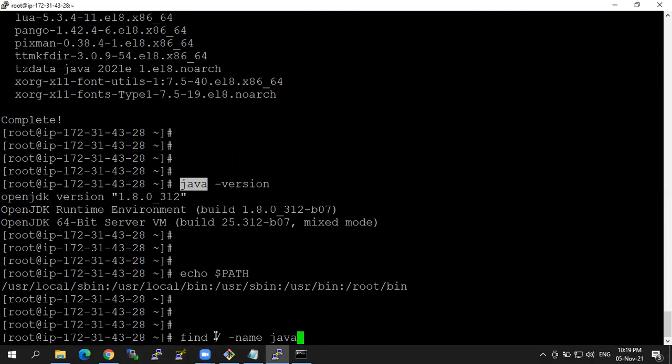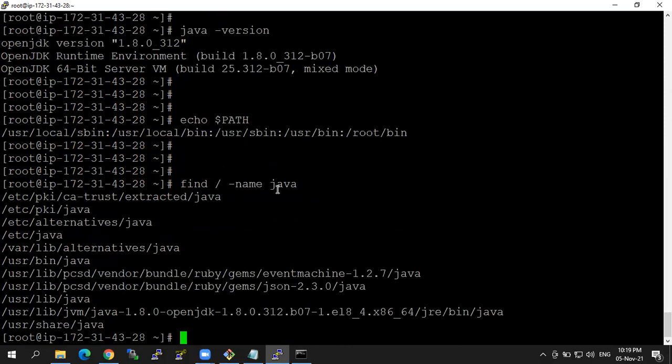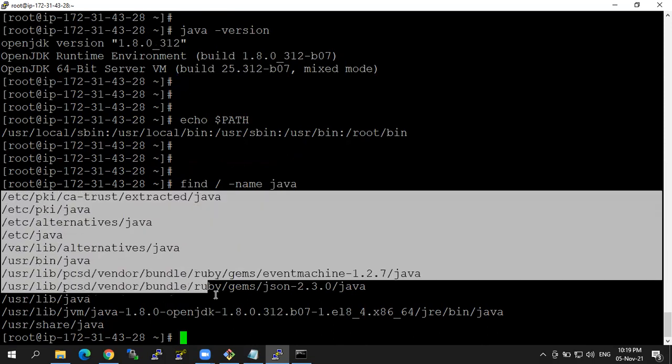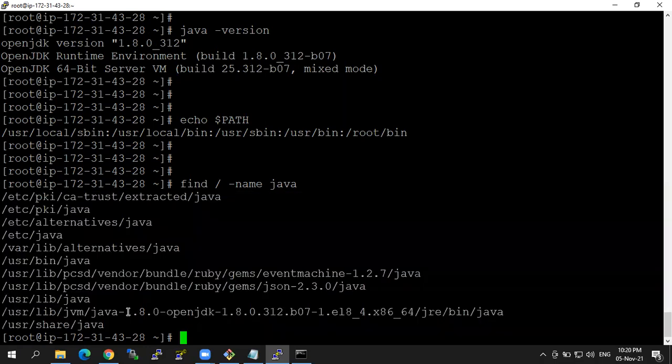Find in the root file system the file with the name Java. Click on enter. You see Java with the name Java. So there are several locations. Out of these locations, what is our required Java?